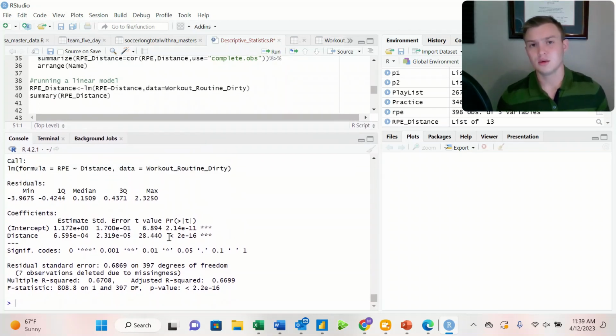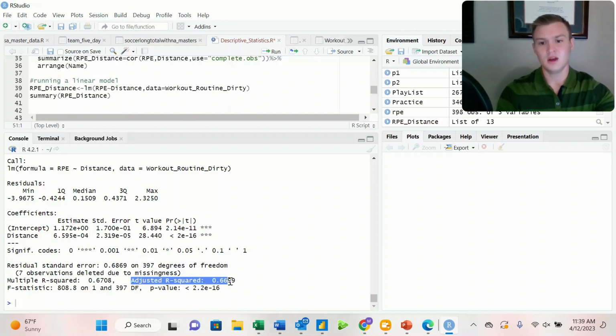So the two values that we're interested in when we're looking at our linear model are going to be our p-value. We have a p-value of less than 2 to the negative 16. So an extremely small p-value means it's statistically significant. And then our adjusted r-squared of 0.67. And that's going to show how much RPE changes based off of the changes in distance. In our next video, we're going to take a look at how we can visualize these statistics to make it a little bit easier to understand.